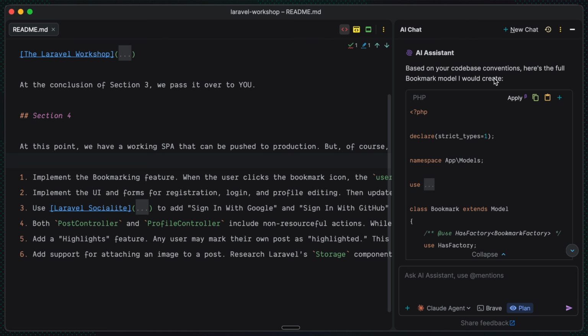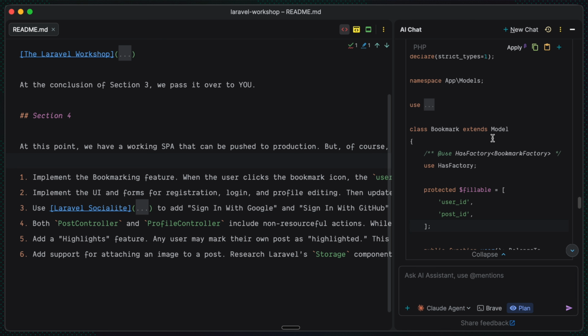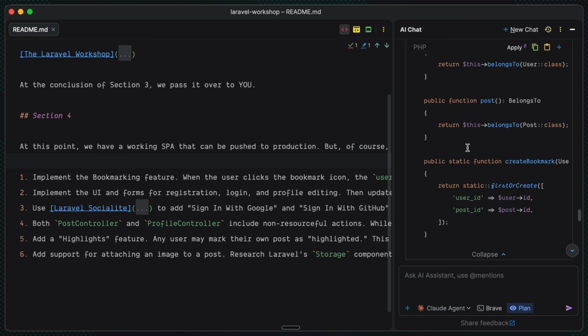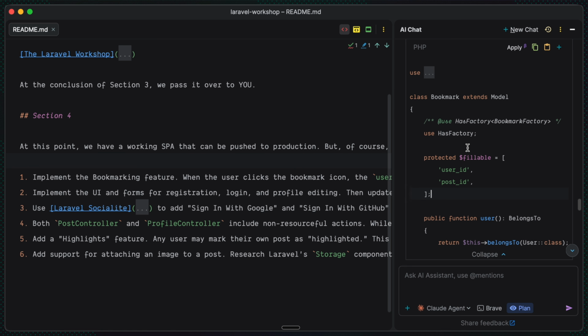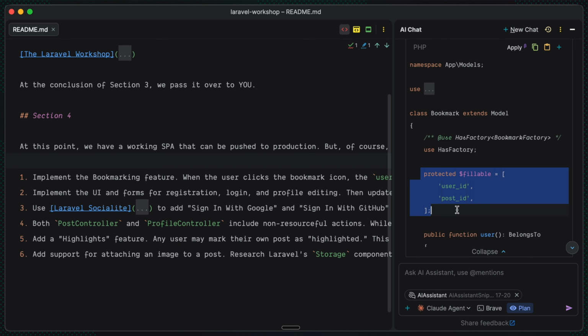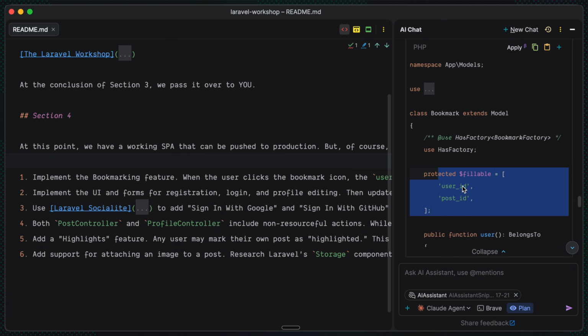Here's the full bookmark model I would create. So bookmark extends model, we have the relationships, sort of what you'd expect, but I want you to notice this section right here, the fillable fields. Now maybe for your team this is what you want, but for my team, we don't do this. We call model unguard across the entire project, in which case this is not following my conventions. So, of course, it takes 2 seconds to delete that, but I don't want it to ever do that again.